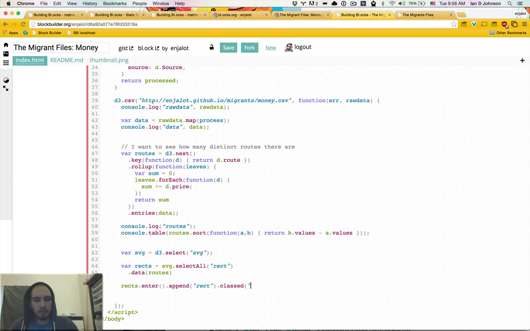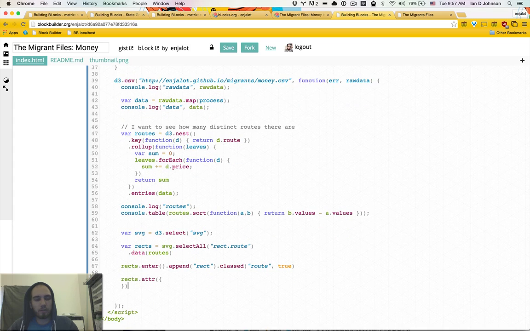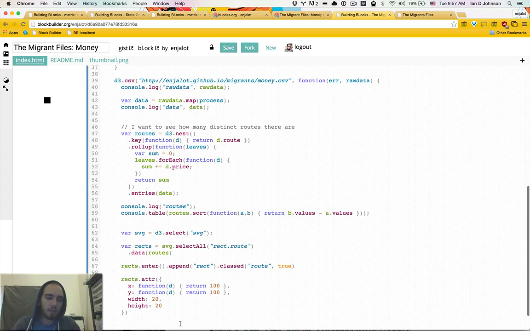I'm also going to make it so that I'm selecting all the rectangles with the route class. So I'm going to make sure that the created rectangles have the route class. And then I'm going to set attributes on my rectangle. So rectangles need to have an X position. I'm just going to set it to 100, a Y position, a width, and a height. So now we actually see a rectangle here for each of our routes.